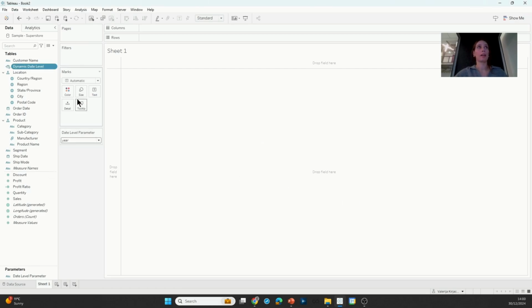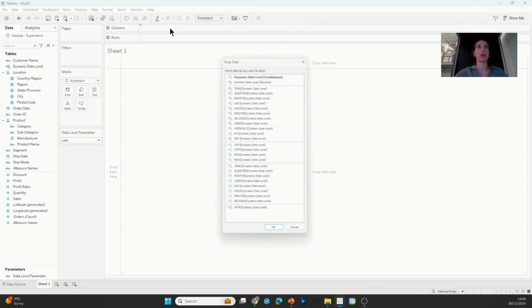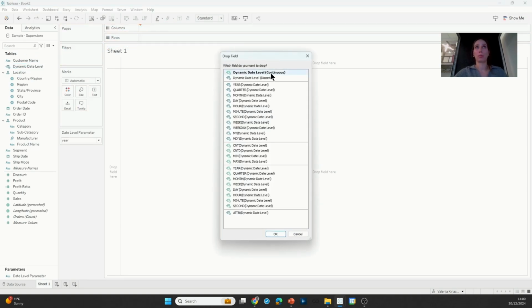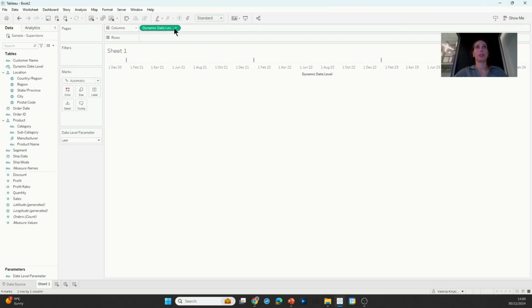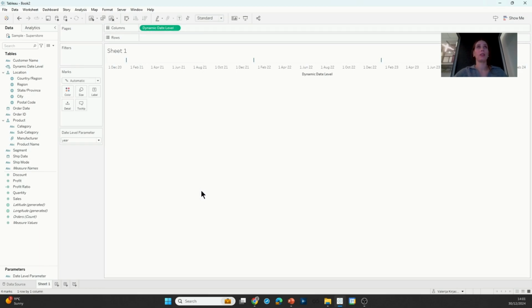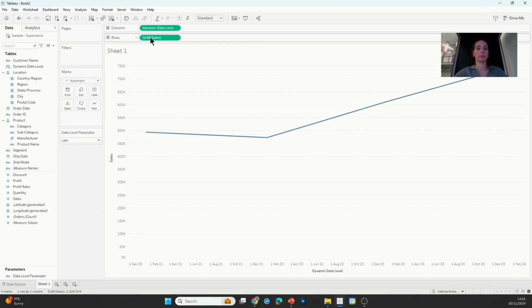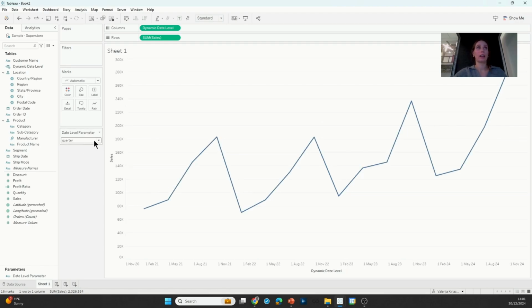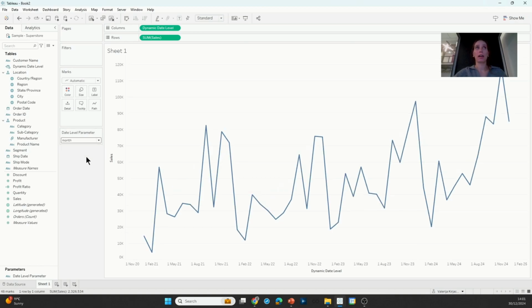So I'm going to hit OK, and I'm going to right click and bring it to columns, and I'm going to select this first option for continuous exact date. But if you don't right click, you can go through the drop down and make sure you've selected exact date continuous. Once I have that, I'm going to find my sales and put that onto the rows. And so I have my dynamic chart. I can switch the date level to quarter. I can switch it to a month, and the chart will update accordingly.